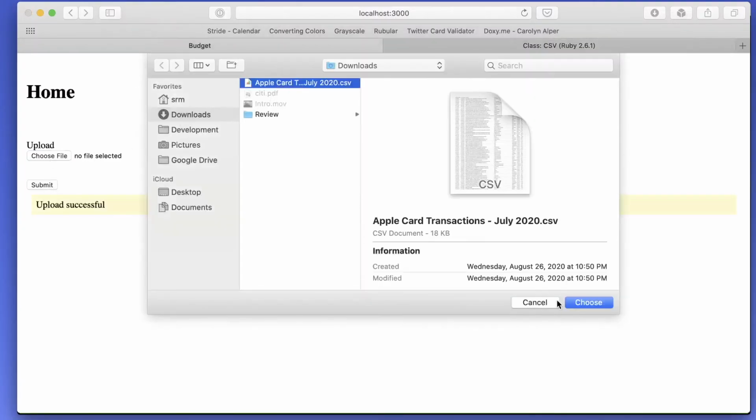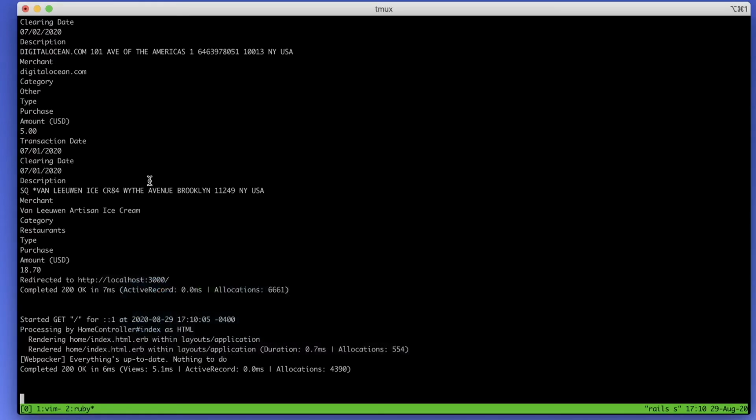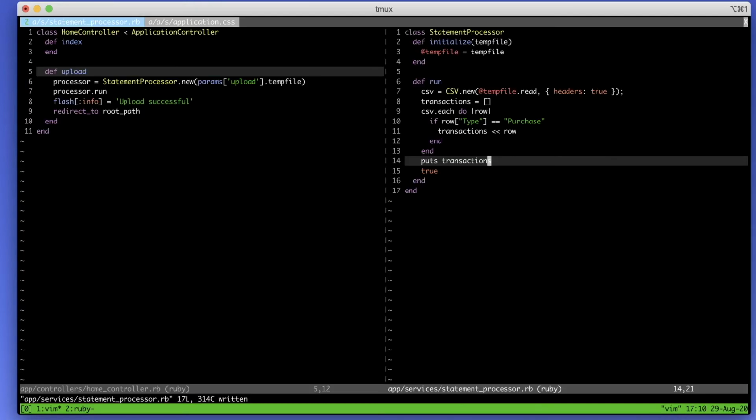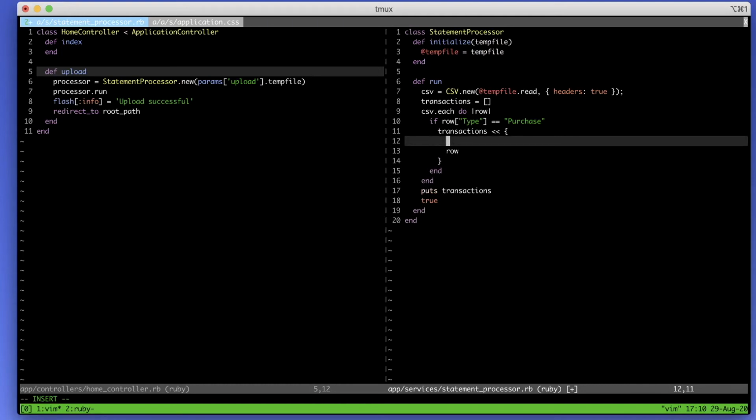Upload the file, submit it, it was successful. And so now we have all of our transactions. Great. Instead of this being a CSV row, I actually want to parse out a little bit because I think that'll make it a little bit easier to manage going forward. So we're going to say date is row transaction date.